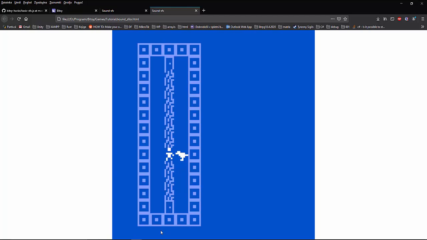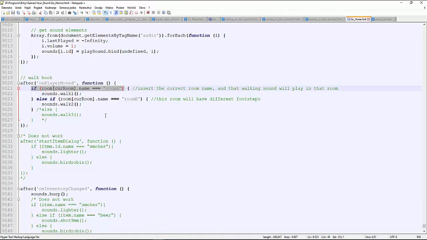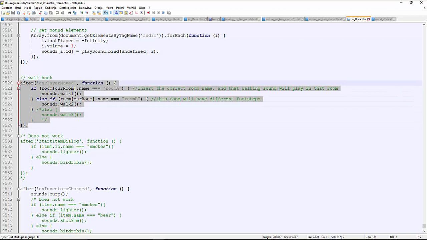Okay, so yeah, this happens sometimes, yeah? And then you have to find the problem. So this is not the correct one. Let's just copy everything and compare.